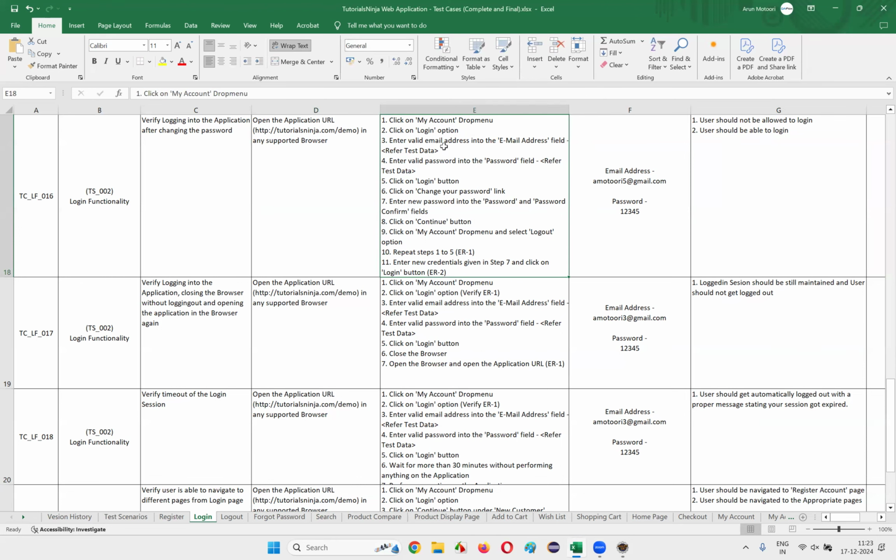Then you have to enter valid email address into the email field and enter valid password into the password field. Click on login button. First, we have to log in normally with the old password, and then click on change your password. With the old password, we should be able to log in here. After that, click on change your password link, and then enter new password into the password and password confirm fields, and click on continue. Password will change.